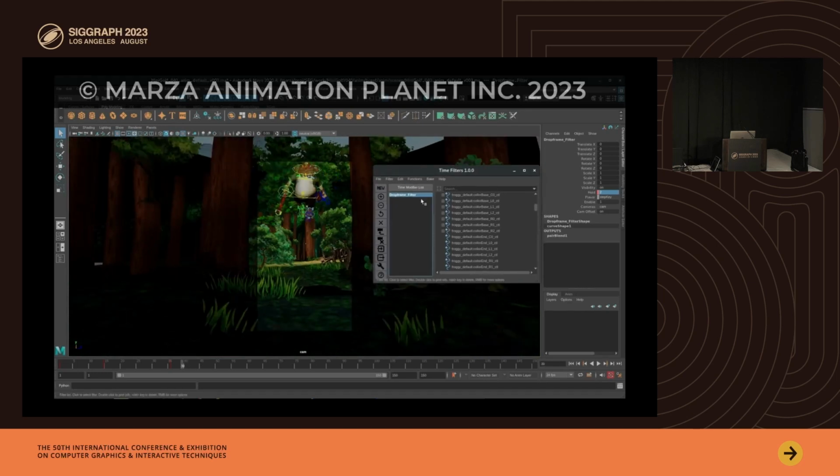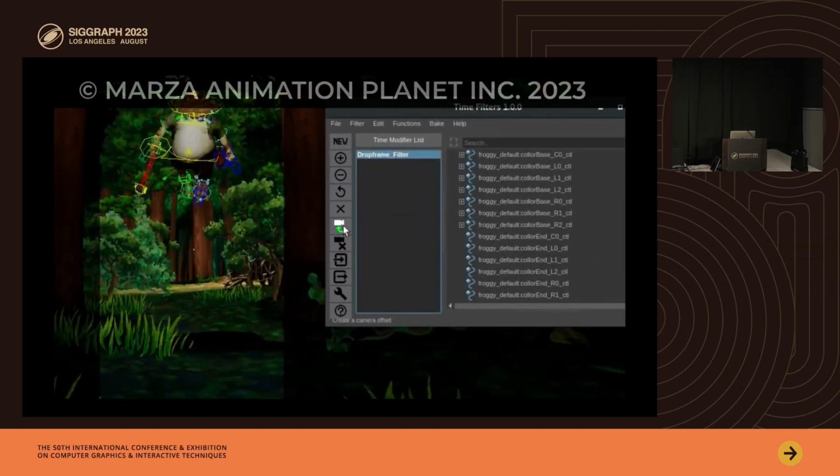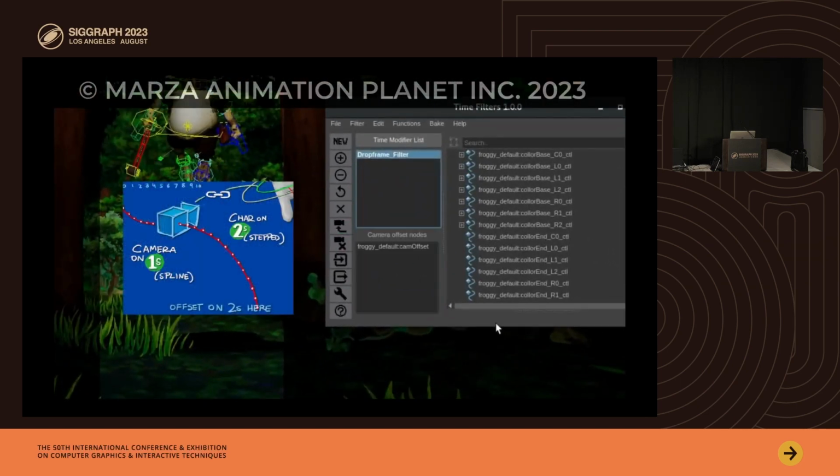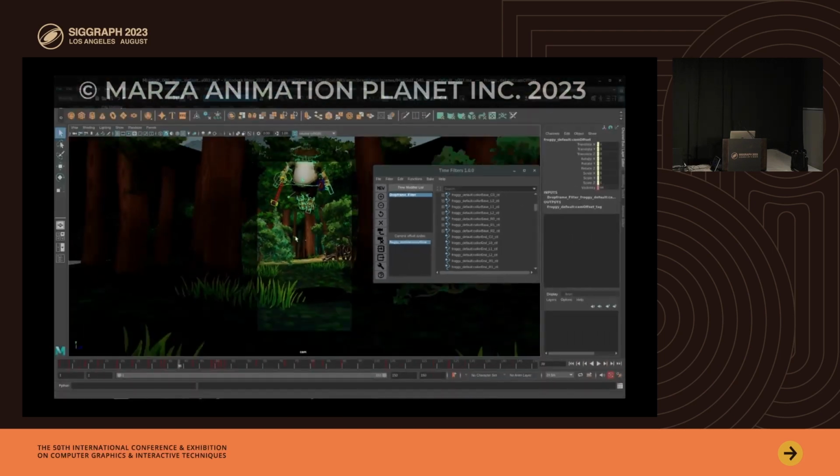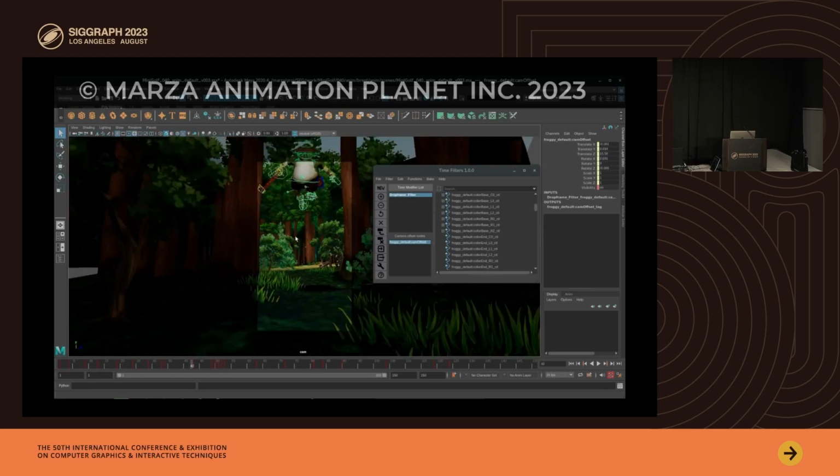And how do we fix that? Quite simply, we take our drop frame filter and we hit this button here, which is Create Camera Offset. You'll notice it's opened up a new window. There's a new node there, which is the Froggy Camera Offset. Now, when we scrub, he sits nice and still, as we expect him to.